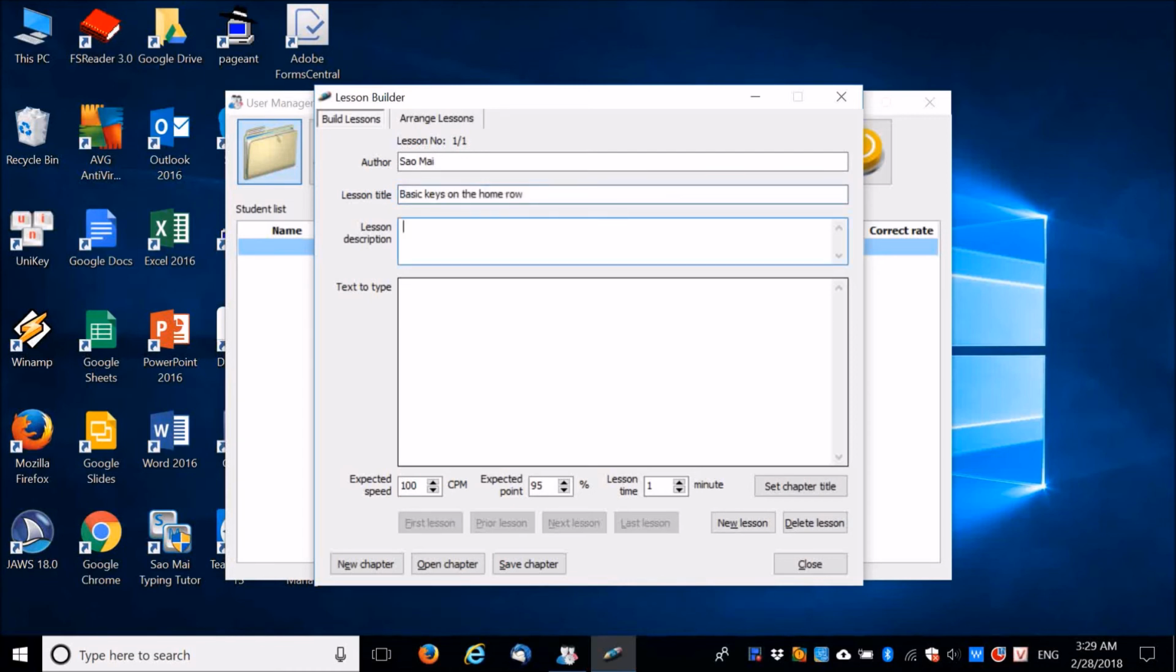Lesson description. Lesson description, you can provide the description. Hopefully we put this field in order for you to provide some kind of lesson instruction. For example, if you want to give certain instruction for this lesson for the students, they can press F1 when they are inside this lesson from the Sao Mai Typing Tutor application, so they can learn and follow your instruction.